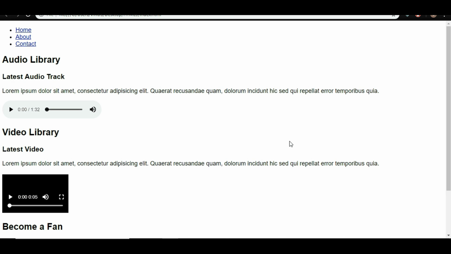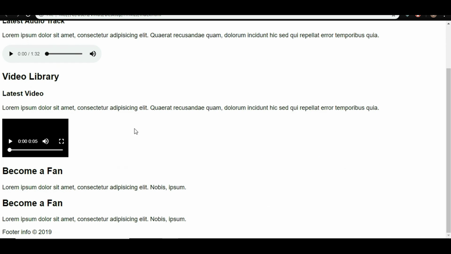As you can see, now we have all the elements in our web page. In the next video, we're going to use CSS to style these elements and have a website like this.